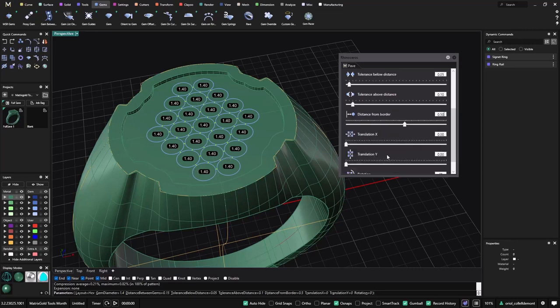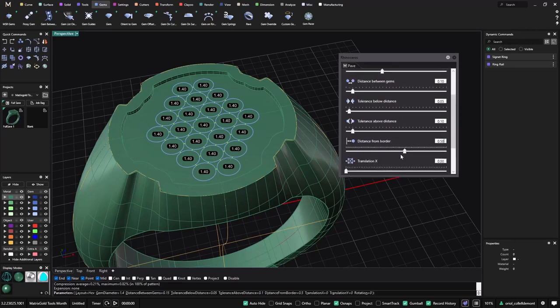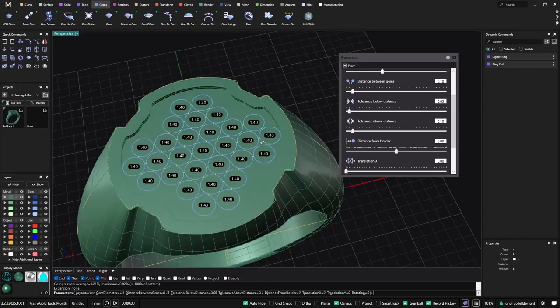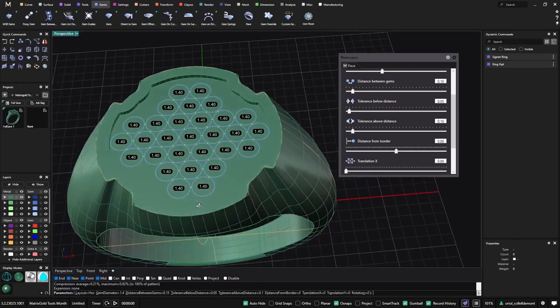So you can play with all these different settings that you have here to see which one gives you a better drawing. I like to call it the drawing for the Pavé. Like this, I like it because it's following pretty much the shape.